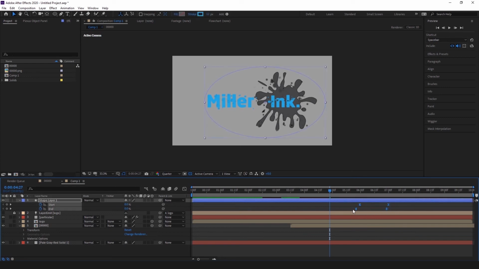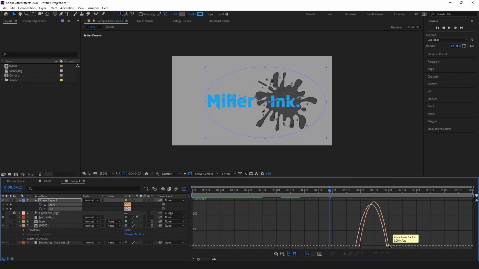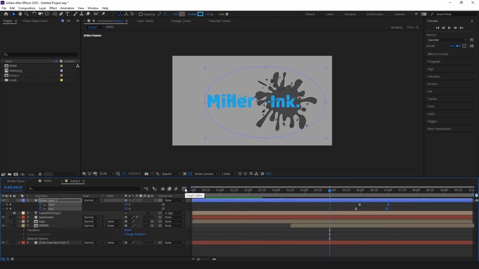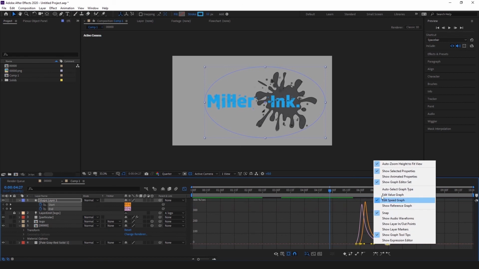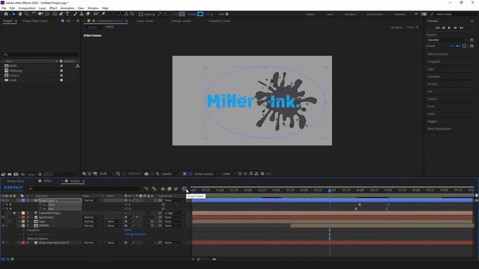Nice, the easy ease F9. And what we're gonna do is go to our graph editor. We're gonna go here. We're going to select both actually. We're going to drag it in. Remember, if your graph isn't like that, all you need to do is right click right here and go to edit speed graph again. Alright, awesome. We're almost done, coming to the ending part of the tutorial.